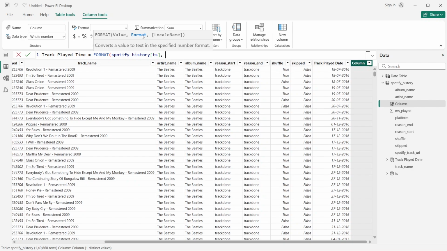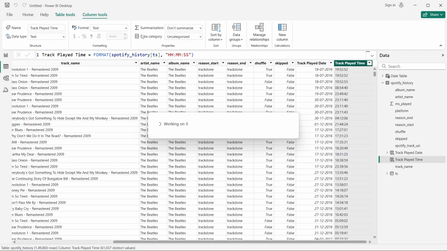In double inverted commas, I will type hh, that is for hours, then mm for minutes, colon, ss for seconds. Close the double inverted commas, close the bracket and hit enter. As soon as you do, you can see I have taken the information of all track played times over here, but the data type is text.